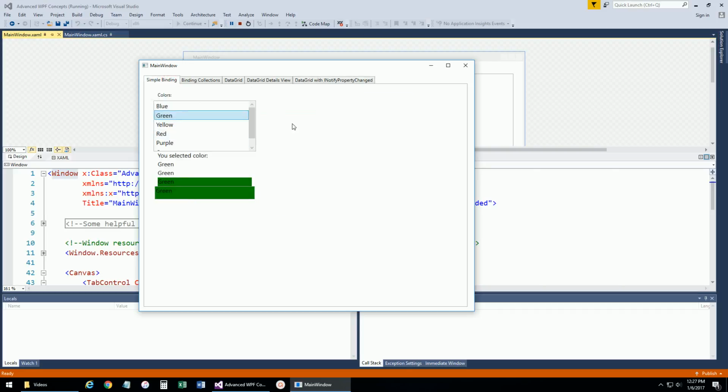So let's come back now and let's talk about simple binding. Let's walk through it here and then we'll go through the code. You'll notice what I've done here is in WPF you can do what's called binding of elements. And you can bind properties of one element to the properties of other elements.